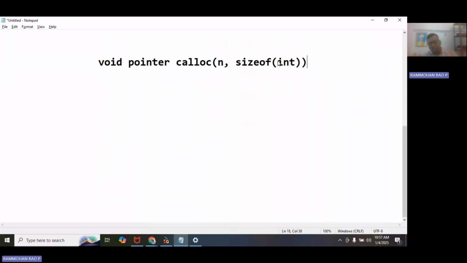Malloc will take a single parameter, but finally it's a number: how many bytes of memory you want. Malloc will take a single number. Calloc will take it in the form of two parts, number of elements and size of each element. That is the only difference. Return type, everything is same as malloc. Malloc takes one parameter, calloc will take two parameters: one is the number of elements, another one is size of each element, right? That's the reason there is not much difference, and basically malloc is more widely used than calloc.